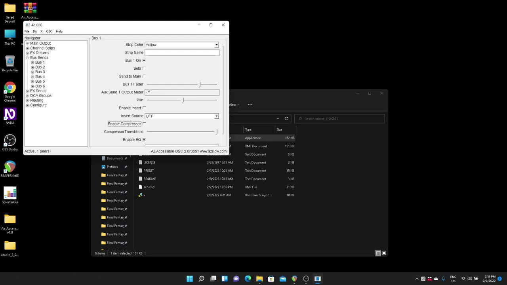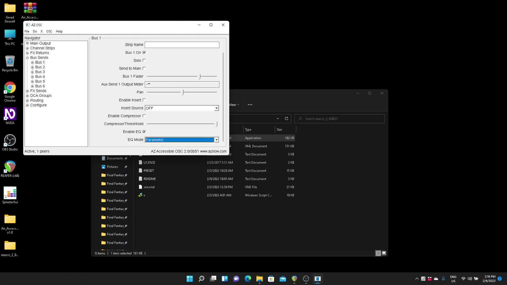Enable compressor checkbox, not checked. Your compressor is the same as it is on all the channels and the main outputs. Compressor threshold slider, 0 dB. And the compressor threshold is the same. Enable EQ checkbox, checked. And here's where you can enable or disable the EQ. EQ mode combo box, parametric, collapsed. And as I mentioned, just like the main outputs, you have 3 modes for your EQ. You've got 6 band parametric, 31 band graphic, and 31 band true.